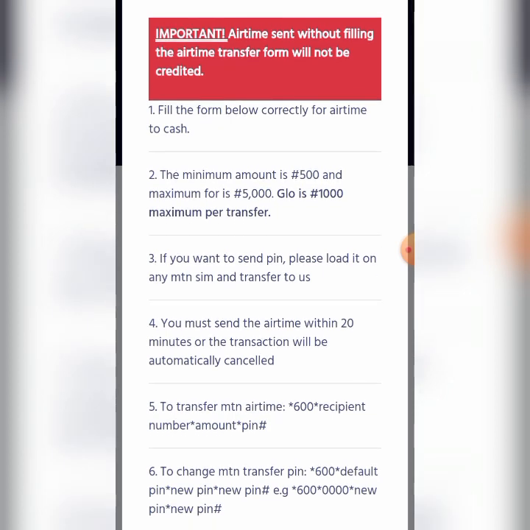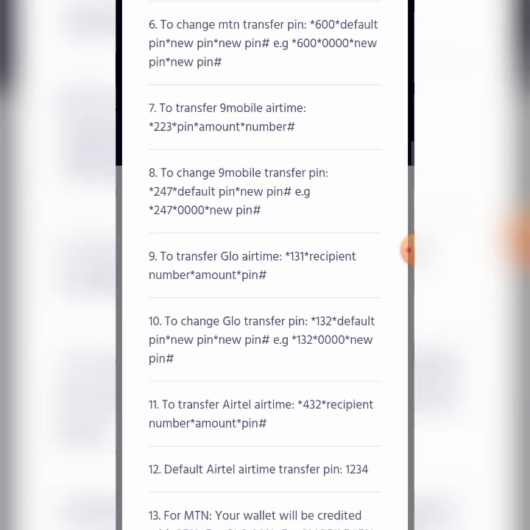But for Glo, the maximum is 1,000 naira. So if you have 10,000 naira, you need to send 1,000 naira ten times. But if it's MTN, 9 Mobile and Airtel, the maximum is 5,000 naira. Sure, you understand? Hope this is well understood. Okay, guys, read through this and you are good to go.